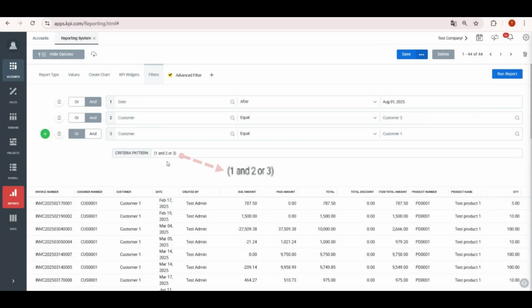This happens because the system is currently interpreting the formula as data after September 1st from the first filter for customer 2 from the second filter, or all data for customer 1 from the third filter. Since the logical AND is currently applied only between filters 1 and 2, the system returns data for customer 2 within the specified date range, but also includes data for customer 1, to which the date filter is not applied.